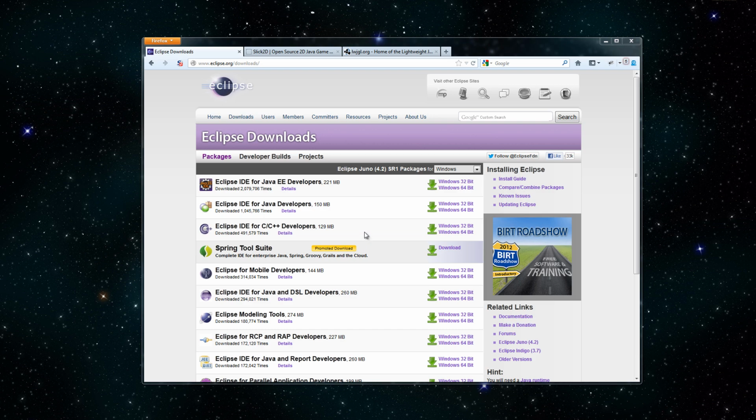So the first thing we're going to need is an IDE. So we can grab Eclipse here. Make sure you get the right version, otherwise it might not work on your PC or something like that. This will be our programming environment. We're going to set up our Slick2D project over here.